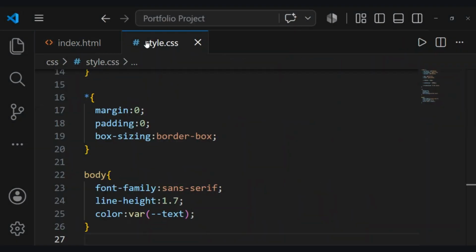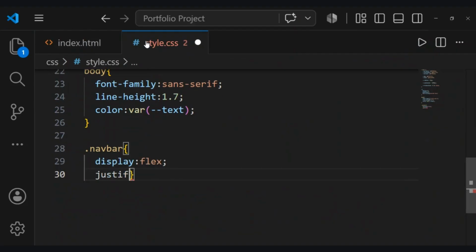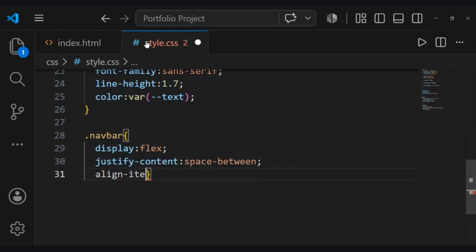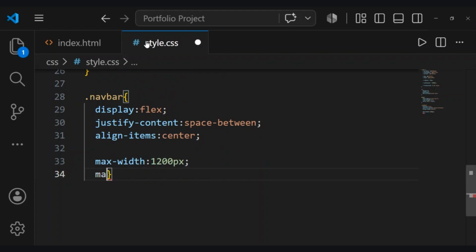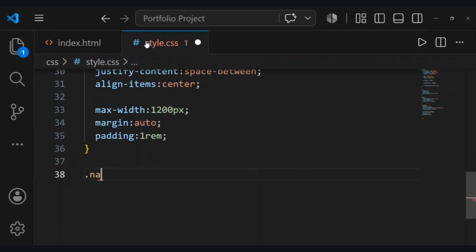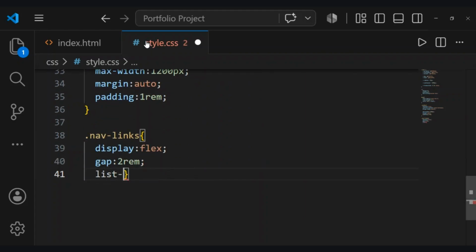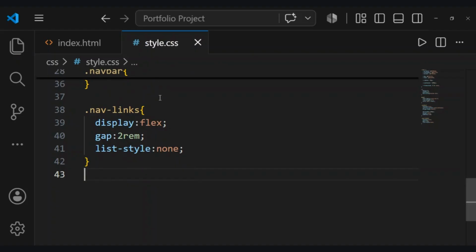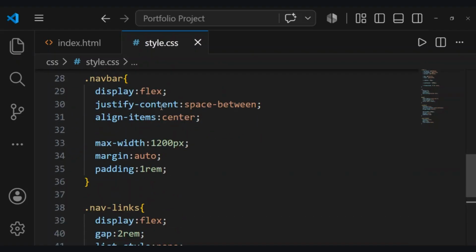Now let's style it with Flexbox. We'll align everything horizontally, create space between the logo and navigation links, and center everything vertically. Just like that, we already have a professional navigation layout. This is one of those moments where HTML and CSS start feeling powerful.